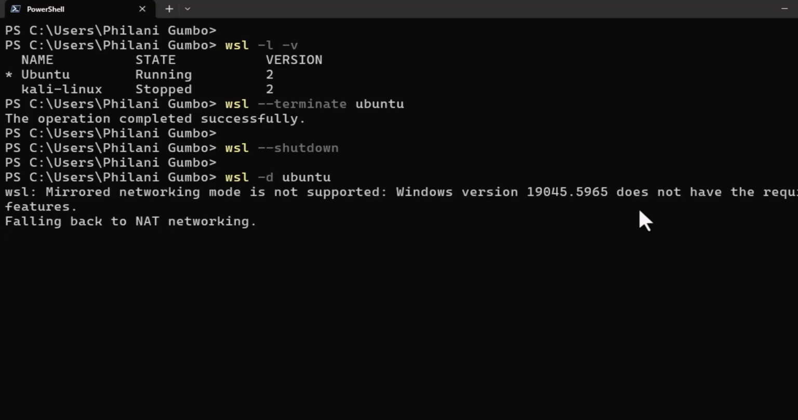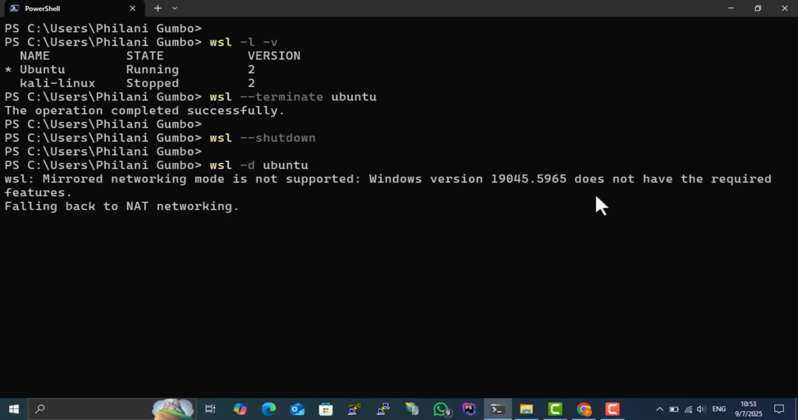And as you can see, I'm seeing a "mirrored networking mode is not supported" error. This is happening because my particular Windows version does not have the required feature. So you can either try to install a Windows update to see if you can get the required feature, or you can use something like Windows 11, which should have all of the required items needed to support this feature.